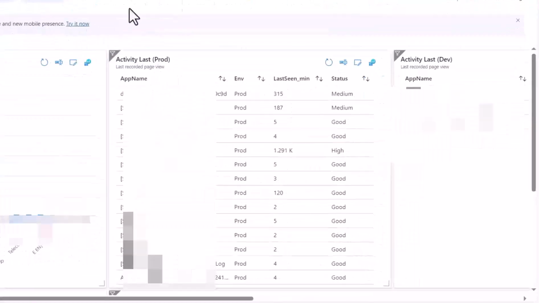What you'll notice here is you can see the last seen in minutes. And let's try refresh that. And what you'll notice is we ran this a few minutes ago and they're all coming through, the ones that were successful.